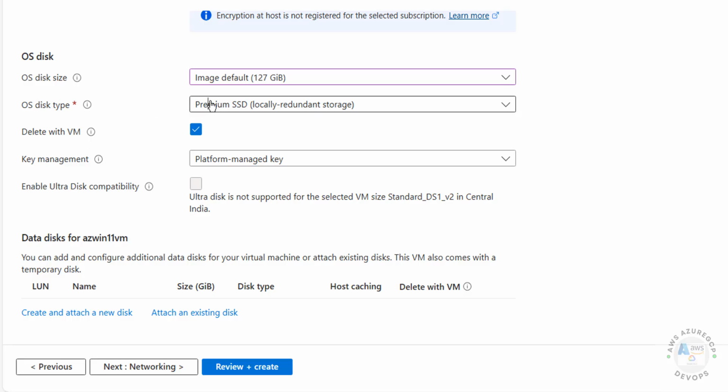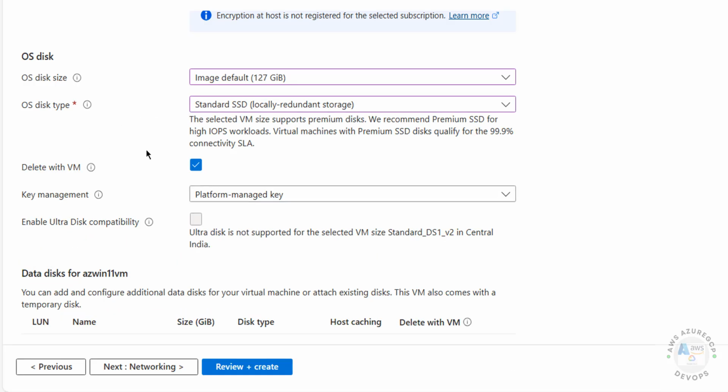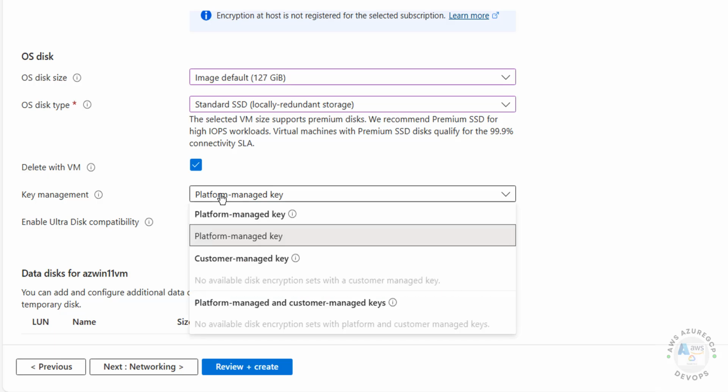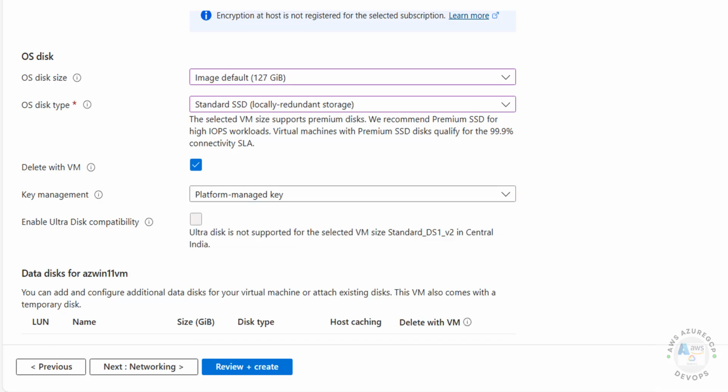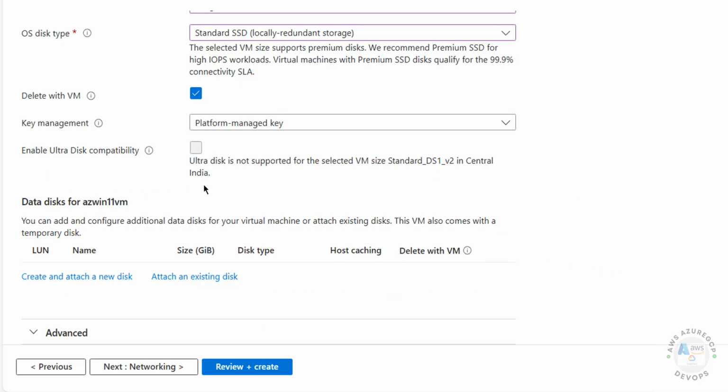Then OS disk type, I am going with standard SSD, and see here the option delete with VM. It is selected. If you delete the virtual machine, this OS disk will be deleted if you select this option. Okay, key management, I am going with the platform managed key. Then data disks for this virtual machine. If you want to create and attach new disk, you have to click on it. If you have an existing one, you have to click on attach an existing disk. I don't want either of them.